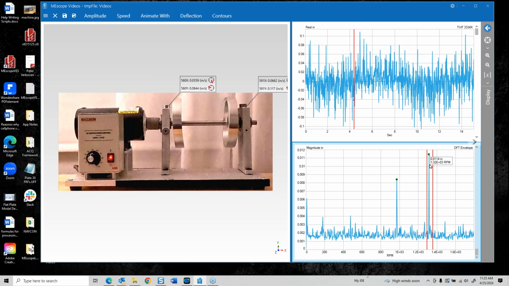let me do that one again. 1800 minus, anyway, you get the idea. I'm not doing the math very well, but the software does it, and you end up at 970 RPM. So that is the second order of the machine.